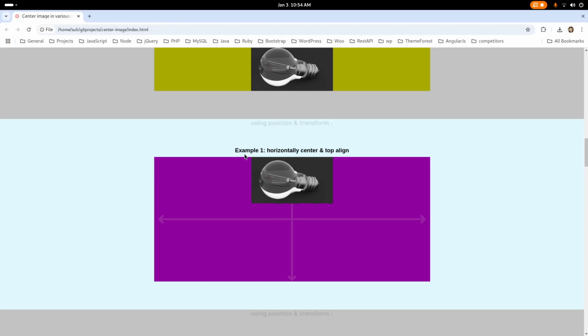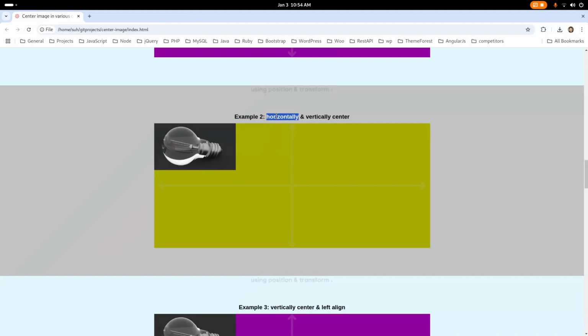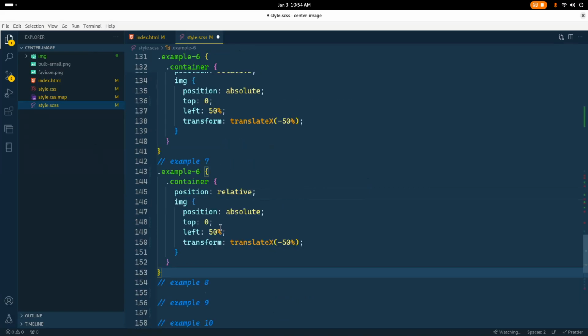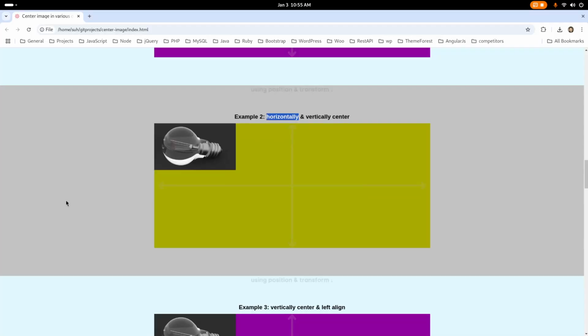So this is the example, horizontally center and top aligned. And for this second example, horizontally and vertically center, that means this image will come here. So I'm going to copy this example and paste it here, and everything will be same. Only for this top we will use 50%. Let me remove this transform and show you the effect.